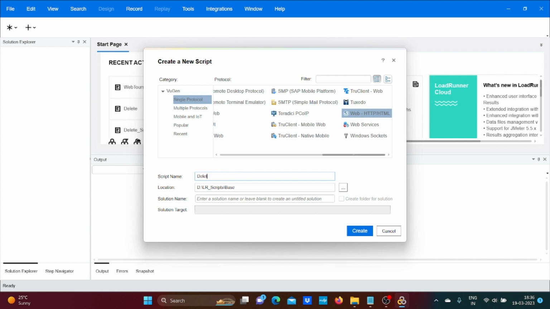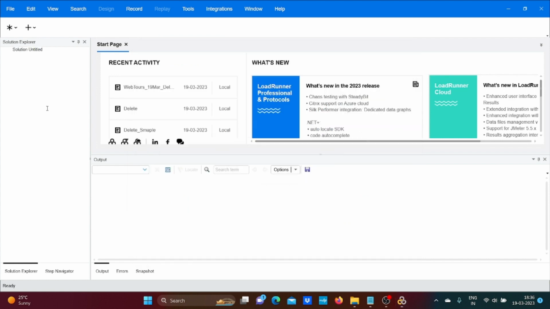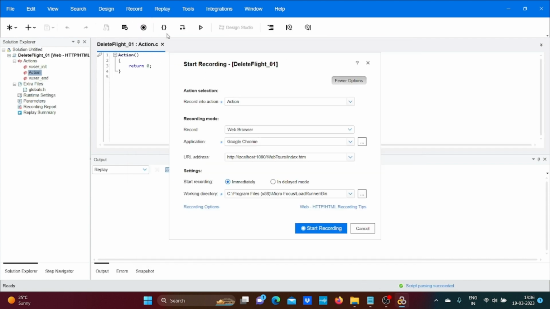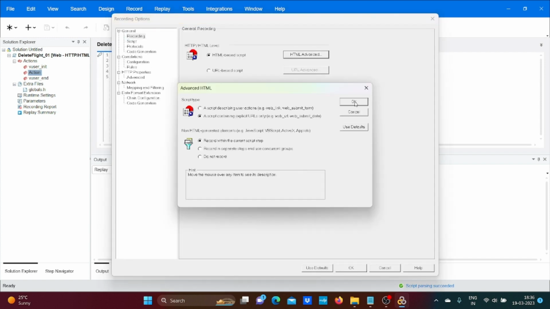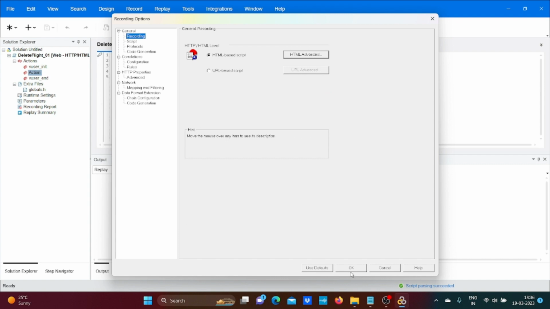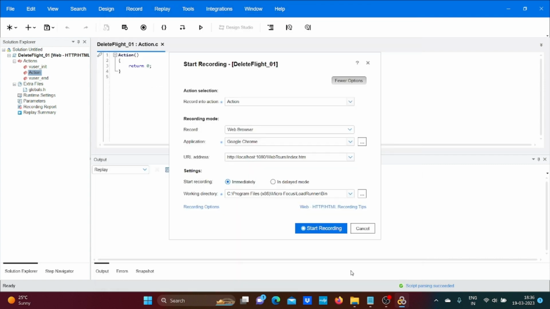You can give it the name delete flight. Click on the record button if you want to change or check some settings. Okay, so yeah, with the same settings as we used in the earlier script where we recorded a simple flow of flight booking. Start recording this.